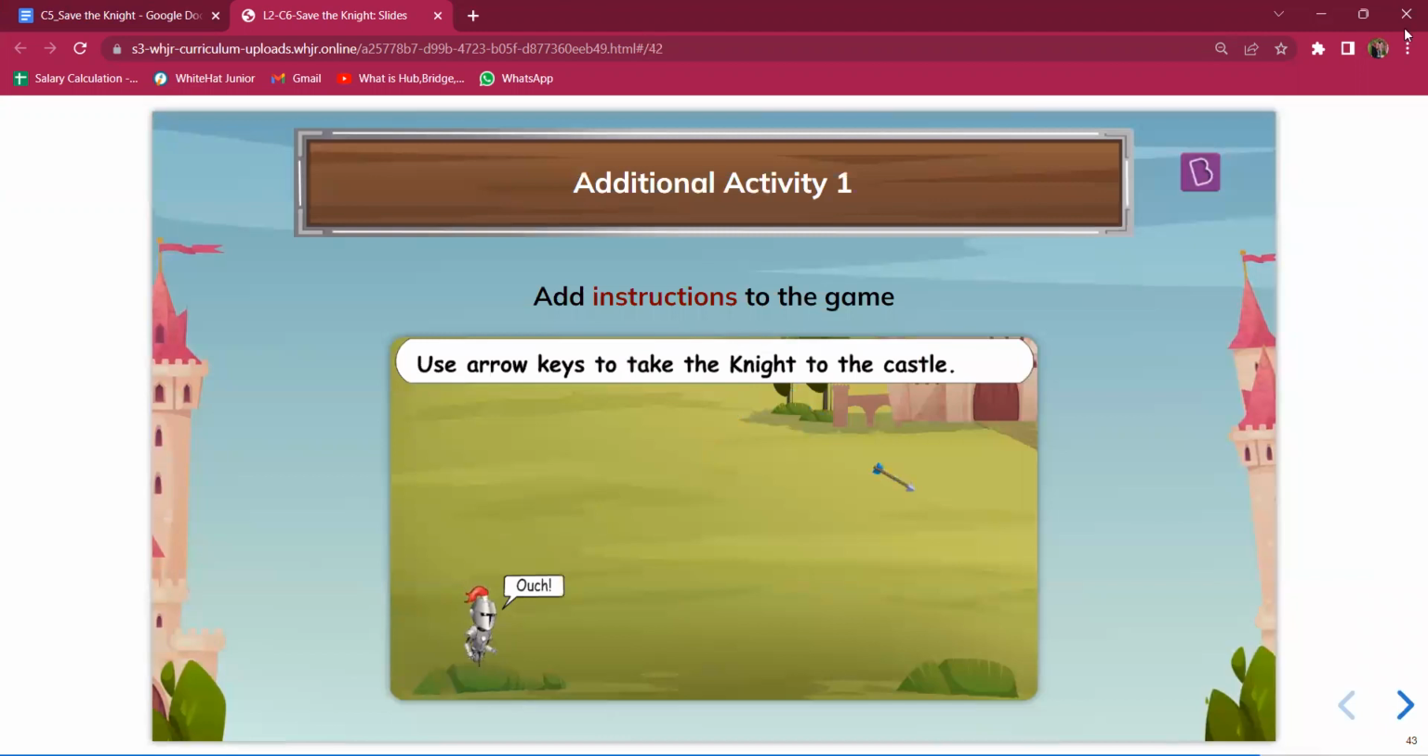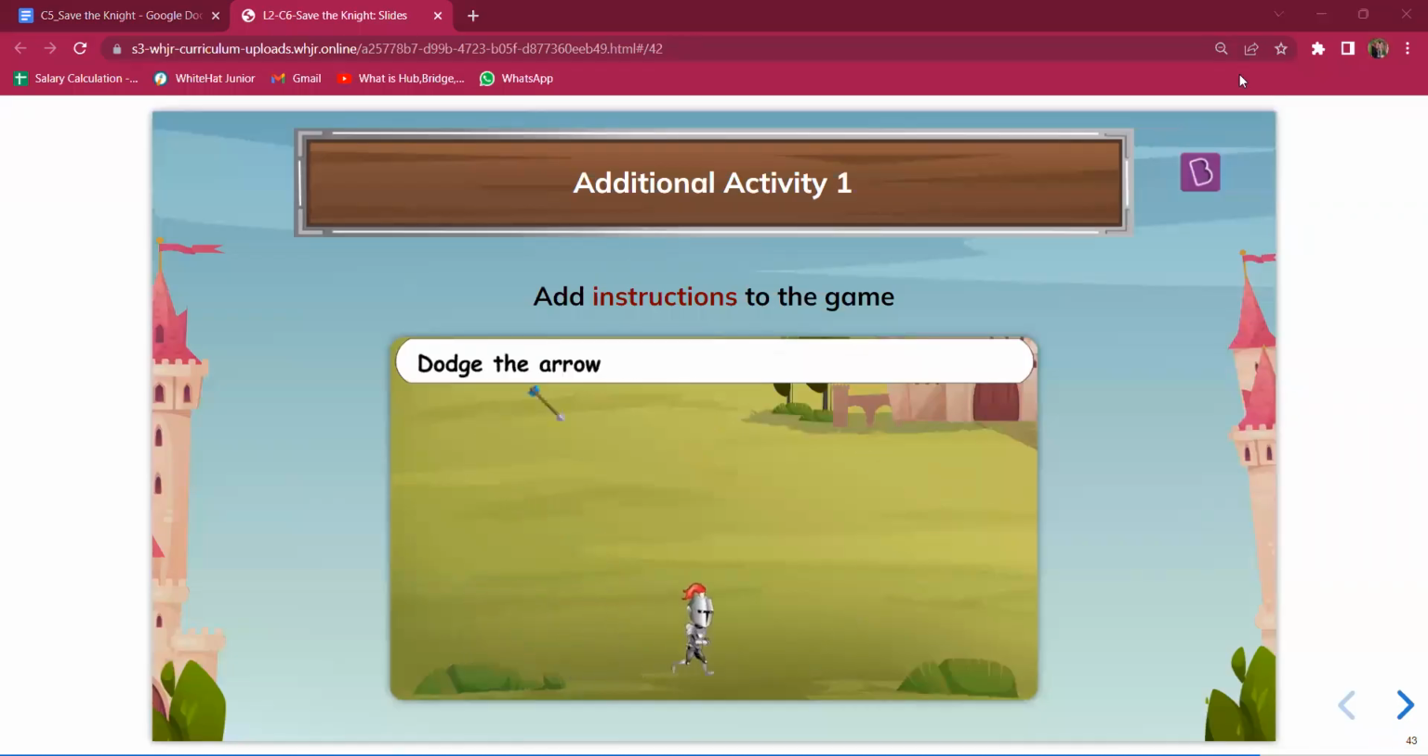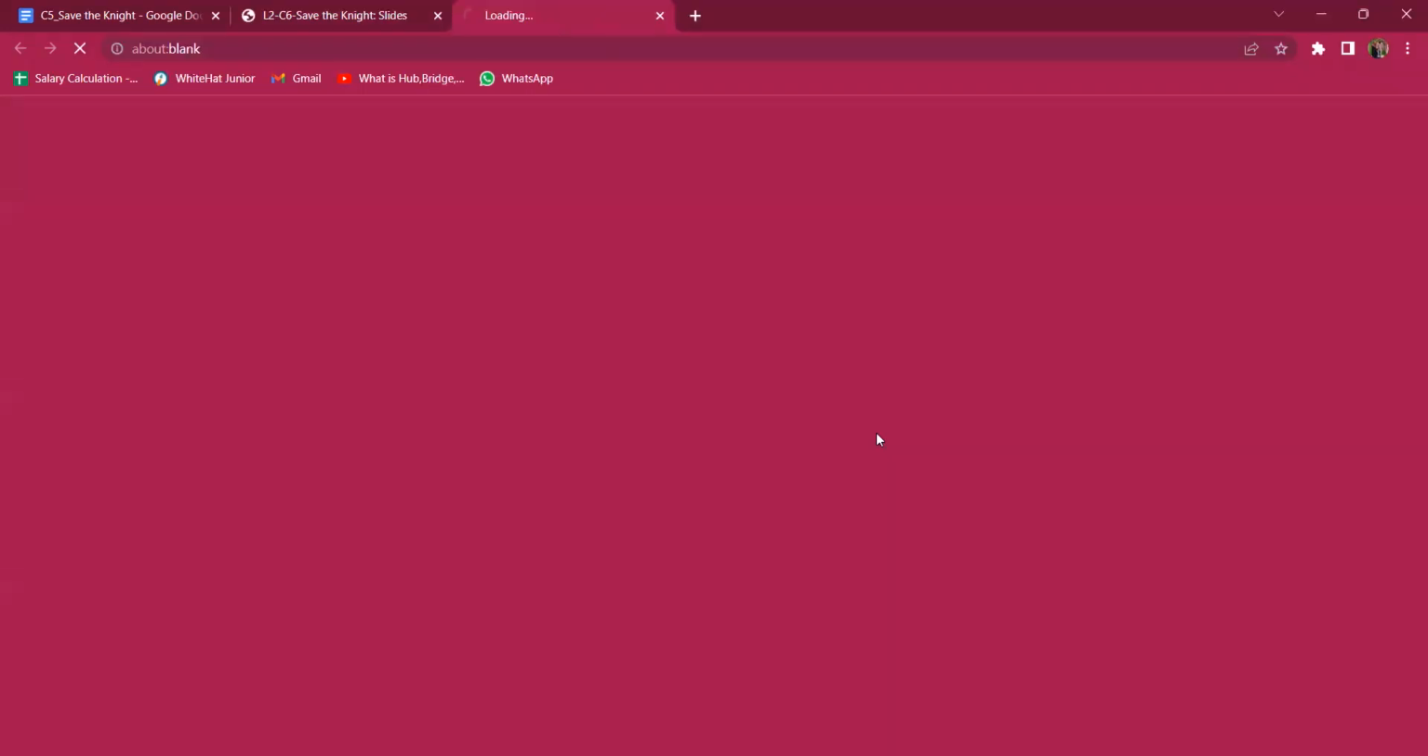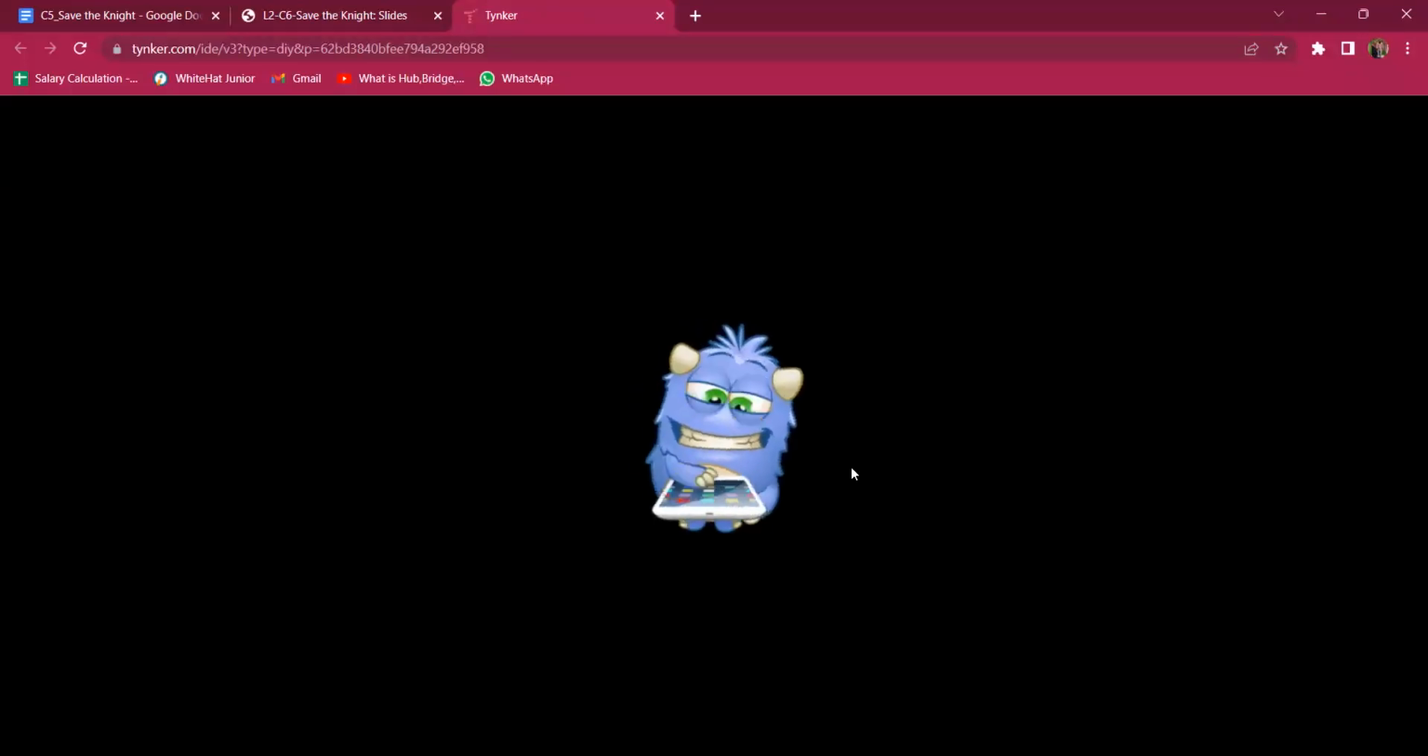This is very simple. Add some instructions when the game starts, because when someone plays the game, they will not know what exactly the coder has coded. So at a glance, when they start the game, they need to know what they have to do. You can tell them to use arrow keys to move the knight and dodge the arrow, so that they get an understanding of the game they are playing, right? So let's see how to do that.